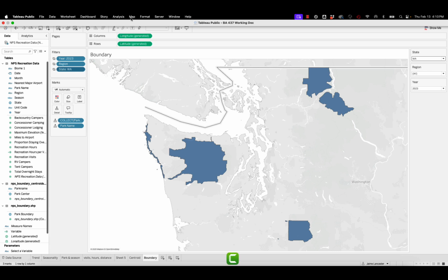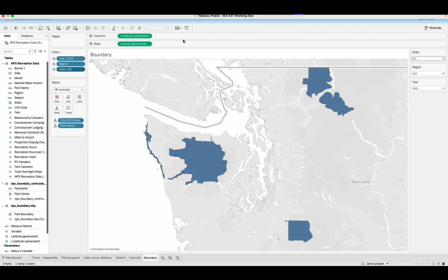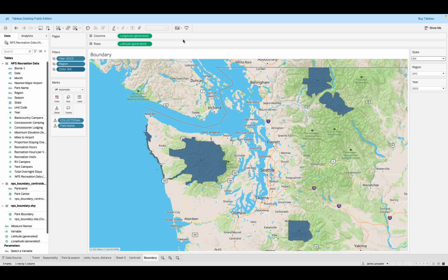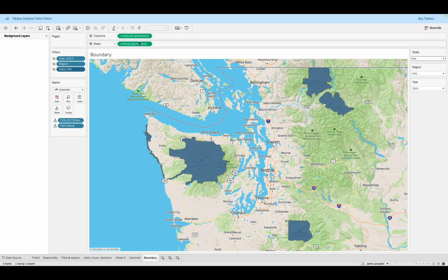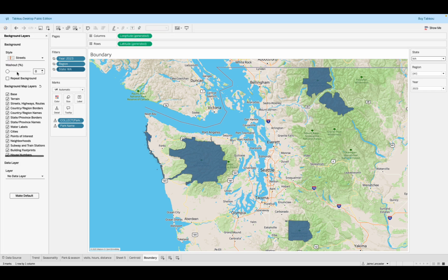If we scroll to the top, we've got this map option. And let's see, with background maps here, what if we look at the streets? What if we add streets? Is that maybe too much? The parks don't pop anymore? Well, let's go to background layers and wash out that background map.